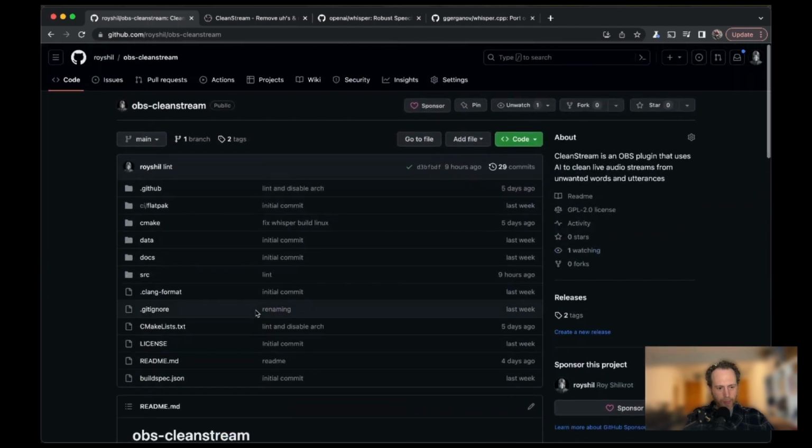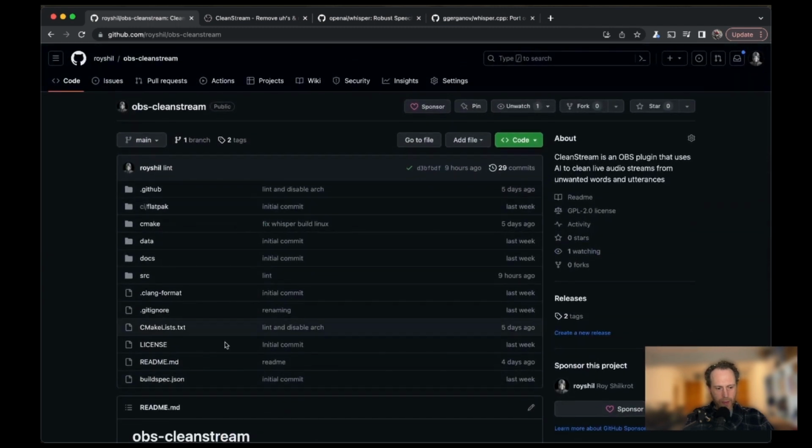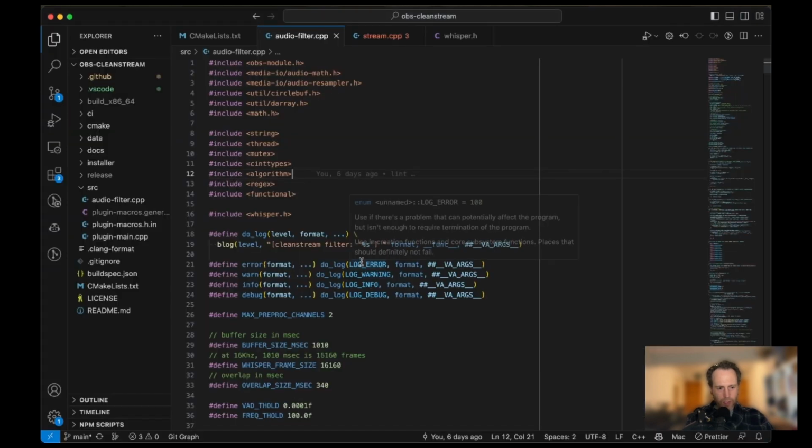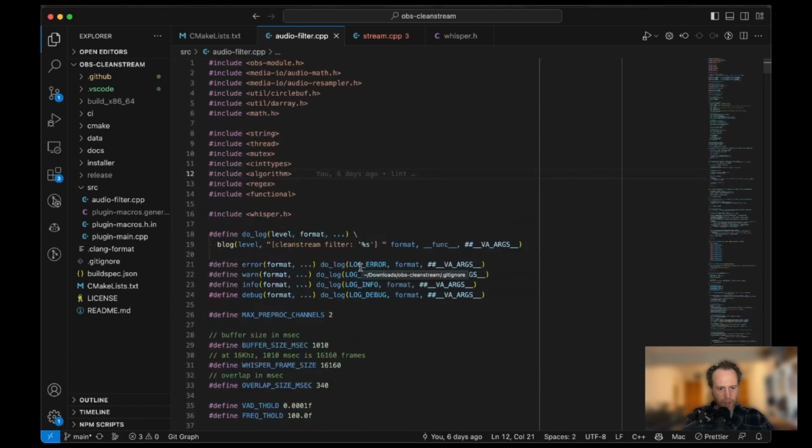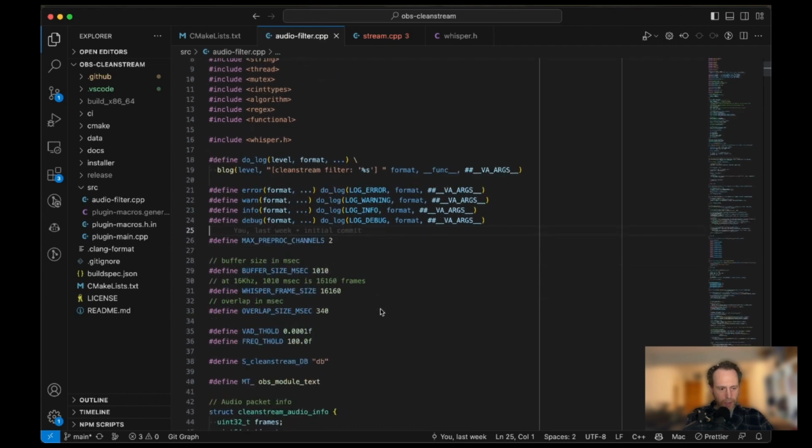The plugin is built in C++, and I wanted to share a little code walkthrough just to show how the plugin is built. I think I cracked a few interesting things here, so you may learn from that. And it will also just give you an introduction into how it works and what it looks like.